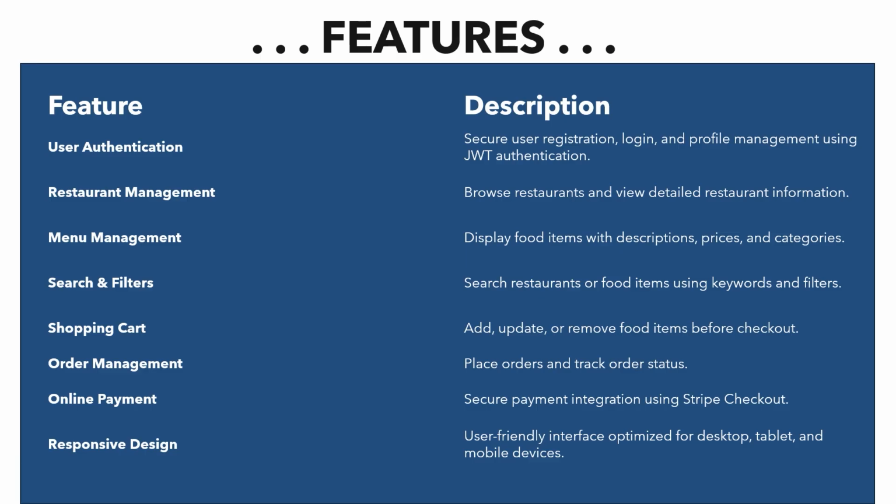Customers can add items to the shopping cart, modify quantities, and remove products before checkout. The application supports secure online payment through Stripe Checkout. Users can place orders and track their order status. The website is fully responsive, making it accessible on desktop, tablet, and mobile devices. These features provide users with a complete and convenient online food ordering experience.